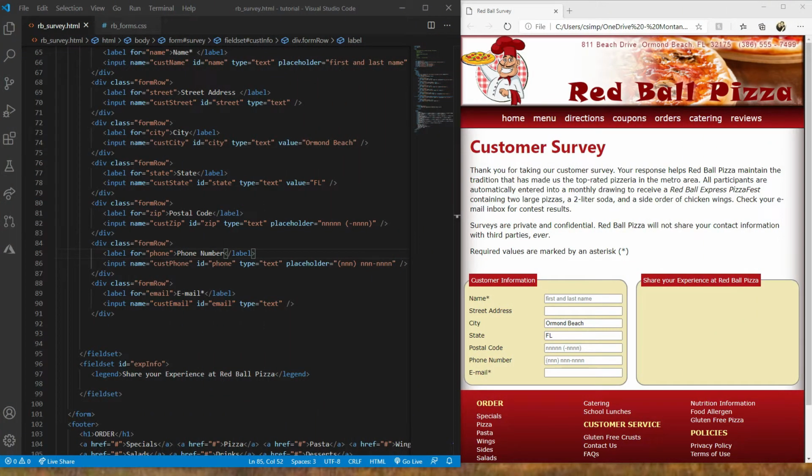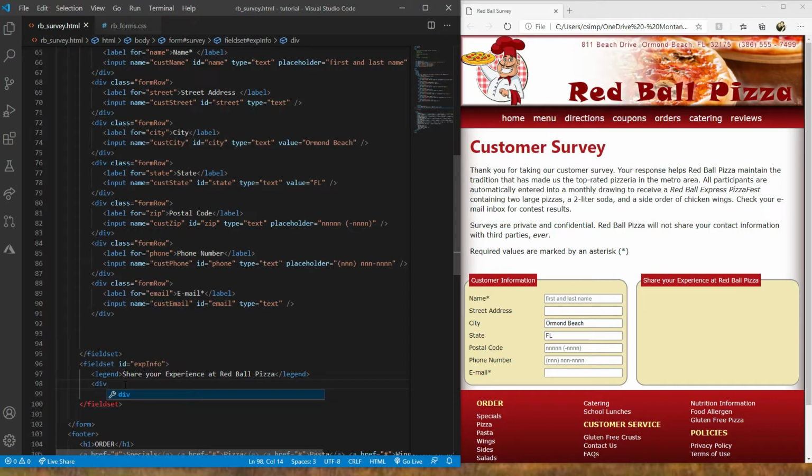We're going to go ahead and add in our date field now over here in our Share Our Experience. That's going to be underneath our Share Our Experience in our regular rbsurvey.html. We're going to go ahead and add in a div for our form row because we're doing that. And it will make that a nice formatting so that everything is the same. We're going to add our label. We're going to say it's for visit because we're going to have our date of visit be called visit. Date of visit.